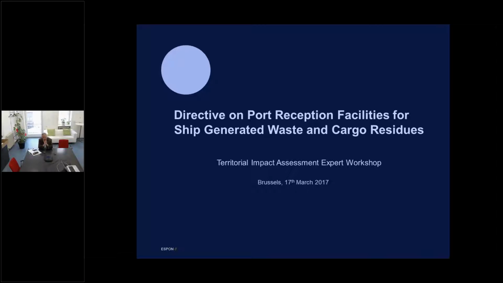So the first example I give you, and please be aware of this, the real charming aspect of the tool itself, as in any decision-making tool, is that the bandwidth of possible applications is really large, actually. So it's very exotic topics we were dealing with. The first one, for instance, was on the directive on port reception facilities for ship-generated waste and cargo residues.